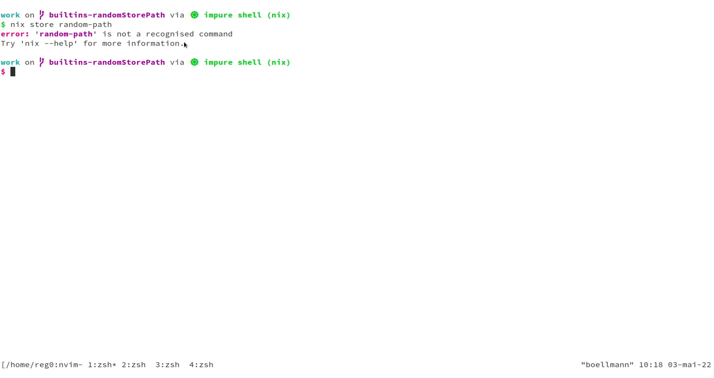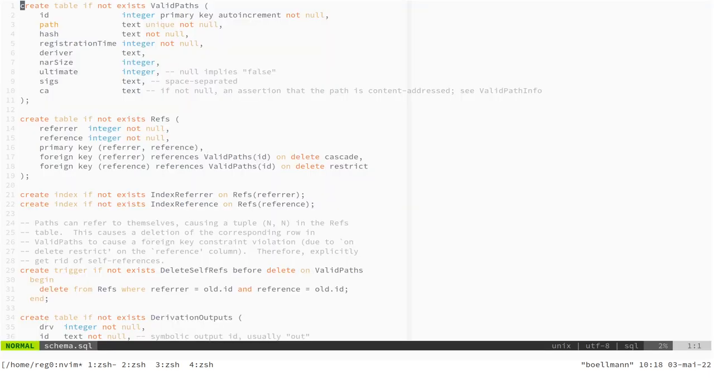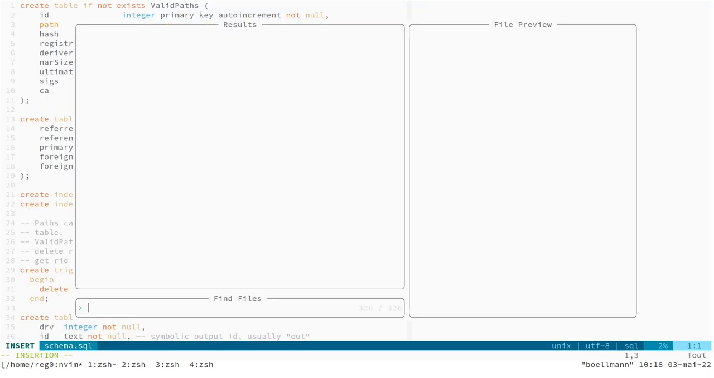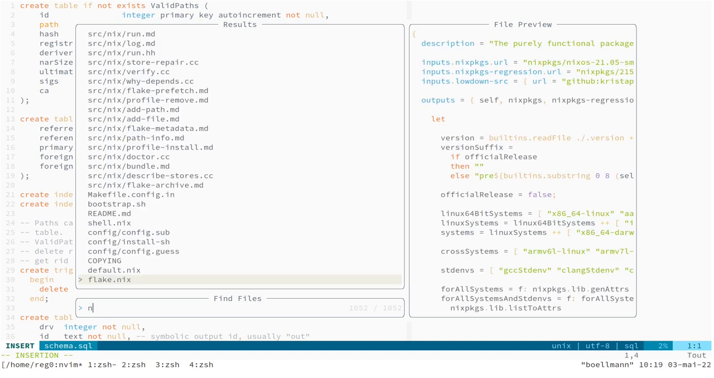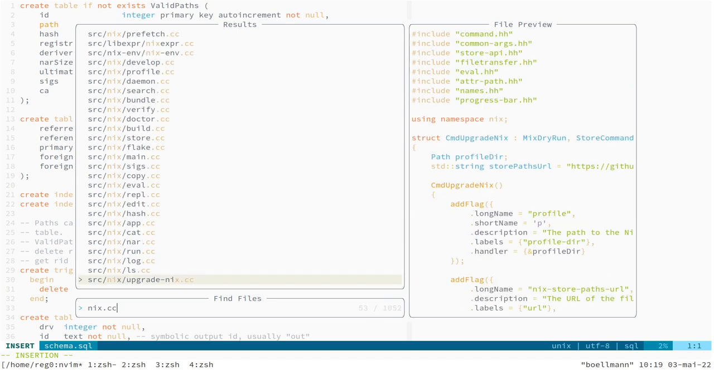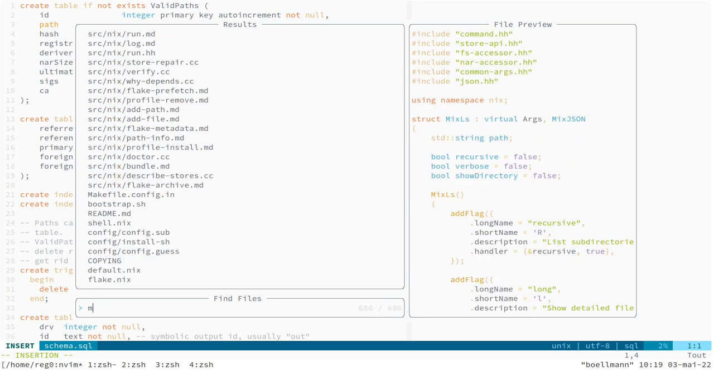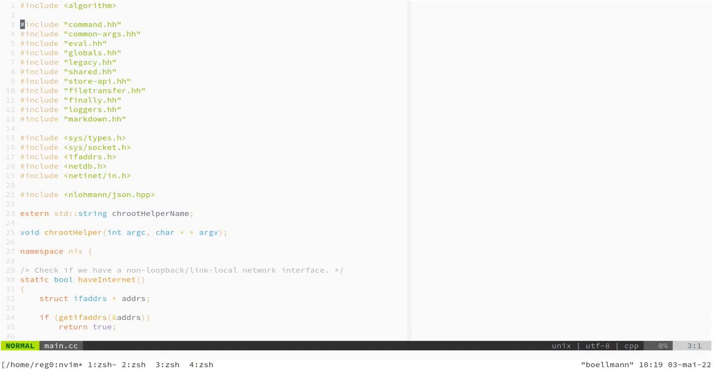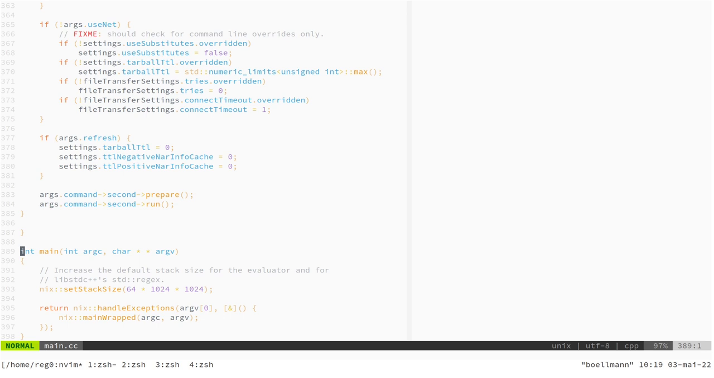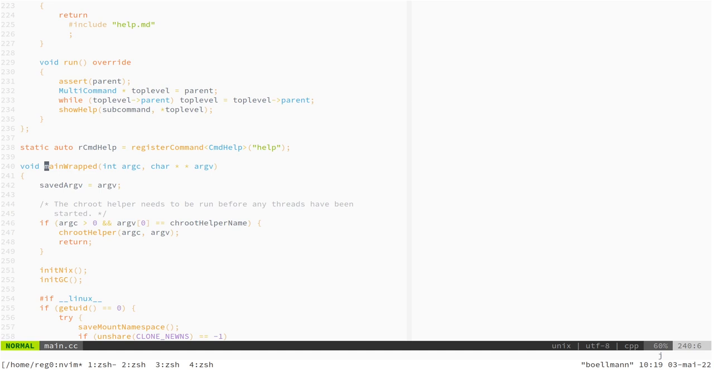So for that, we can have a look at how the command line is implemented, maybe starting from the bottom, like the entry point. What's the entry point? Is it main.cc? So that's the entry point for Nix, actually, the main function here. You have a bit of boilerplate to properly handle the exceptions and all that. And then the main wrapped function is the one which does most of the logic.